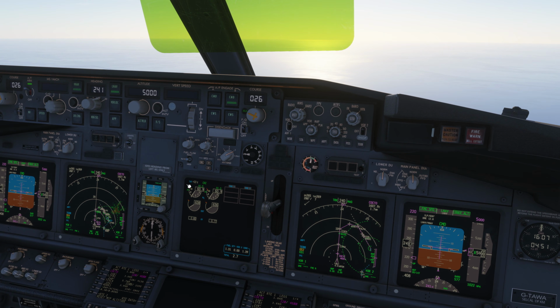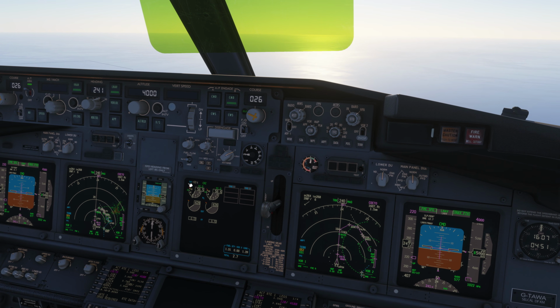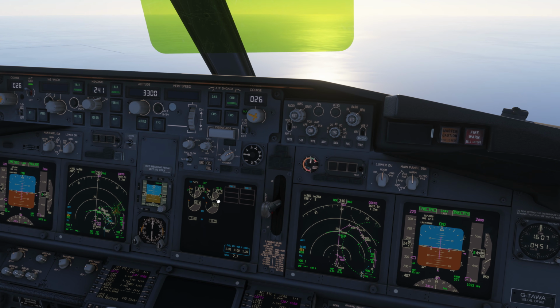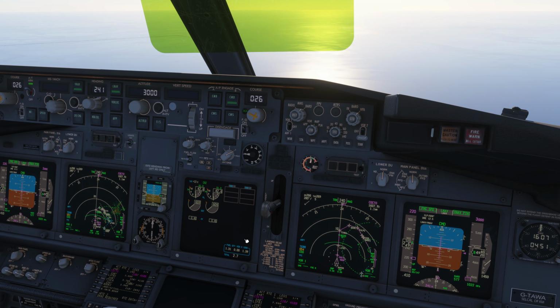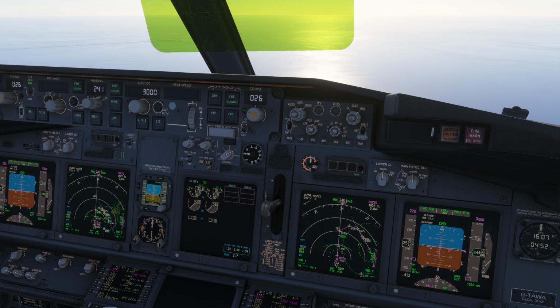So let's activate VNAV, let's already continue our descent over here and say that ATC clears us down towards 3,000 feet. And that's pretty much everything we need to do to prepare for the visual approach. Next we are going to execute it.